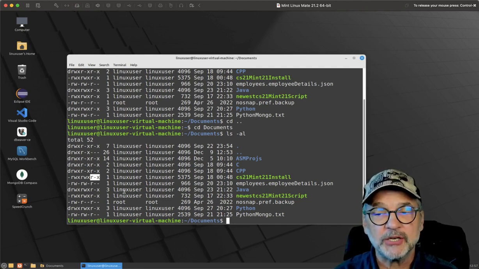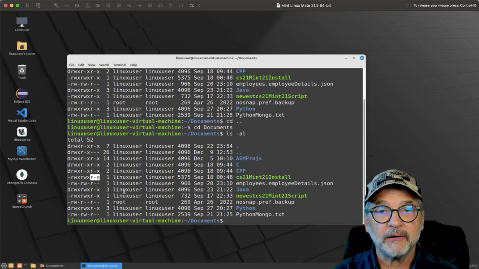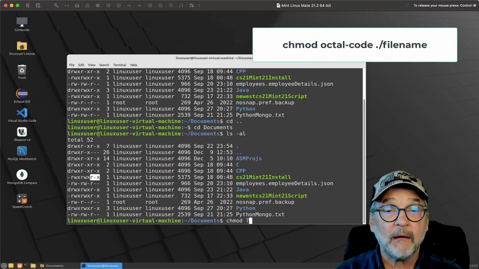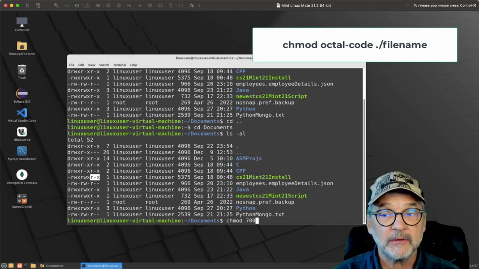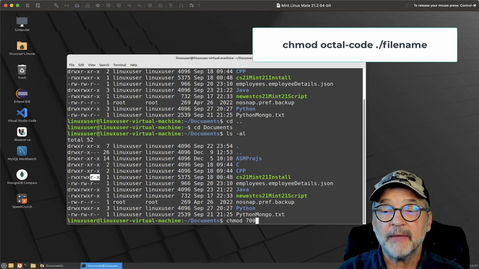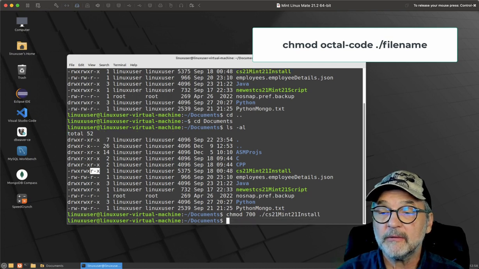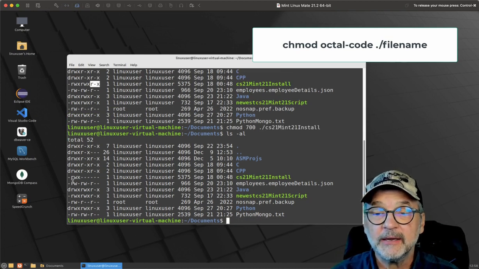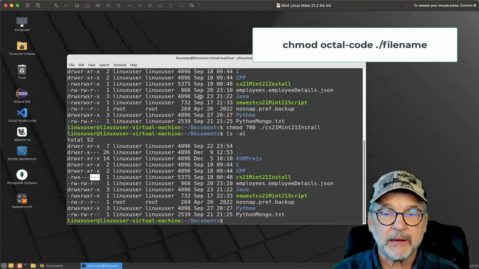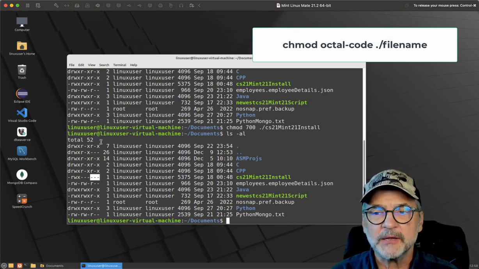Because if you're going to be changing authorities on a file, you do it with chmod. I can say chmod, and let's say I want the owner to have all access and nobody else to have access. So the 7 is for the RWX, the 0 is to zero those out, and then the 0 is to zero them out for everybody else. And I'll say CS21 mint 21 install. And now if I do a list, you can see that only the owner has read, write, and execute. The group does not have, and the guests or everybody else in the universe does not have either. And that's actually pretty common to do it that way. So that's how you can do it with chmod.